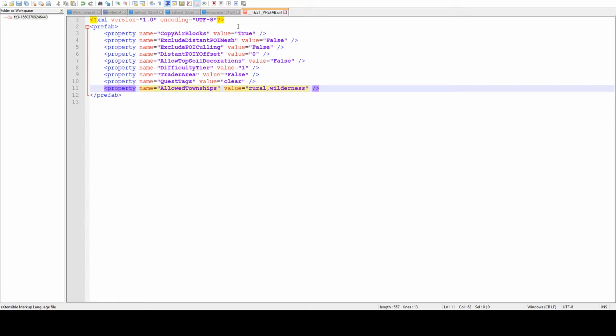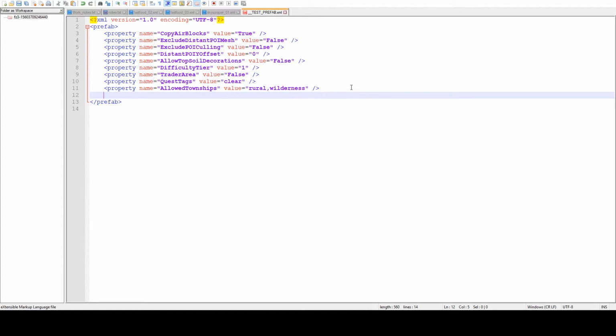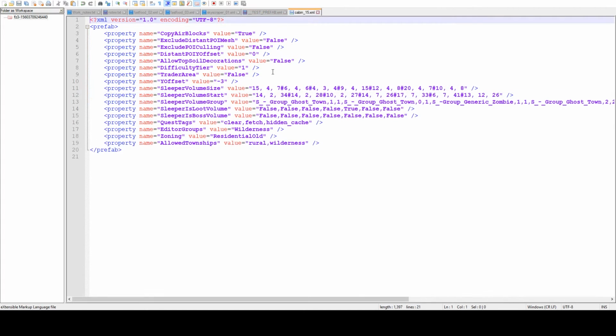You can open up other XML files under the prefab areas to see what other options you have. Let's see. Rotation to face north. Actually, this is exactly what we need right here. We're facing south. 2 rotations will face us north. And here I pulled out a cabin just to have something more relative to what we're building. Let's go ahead and copy this.